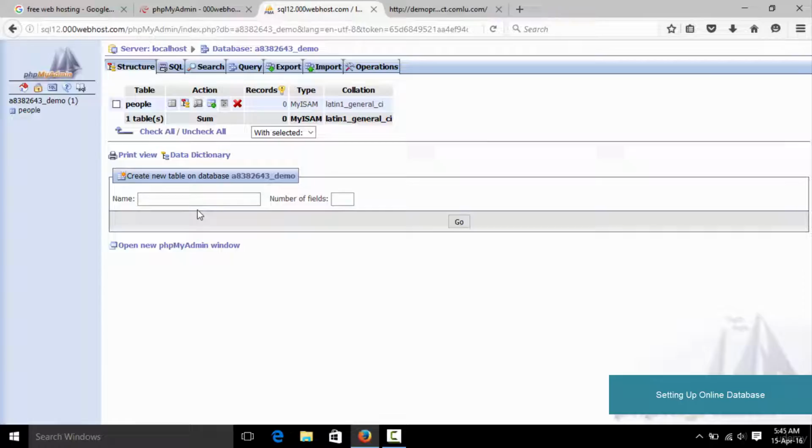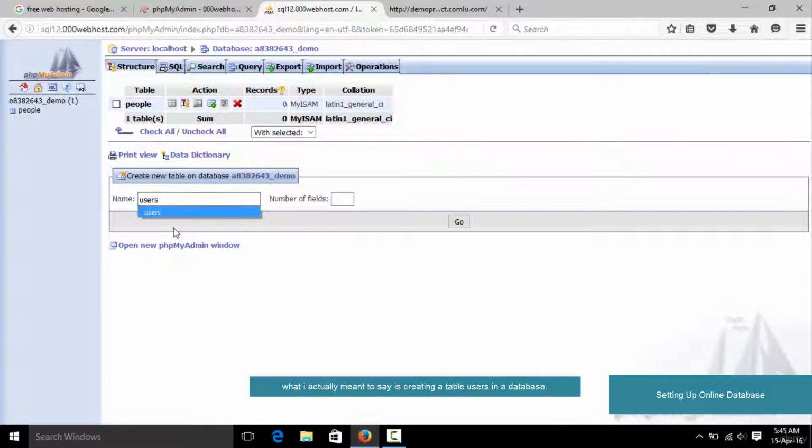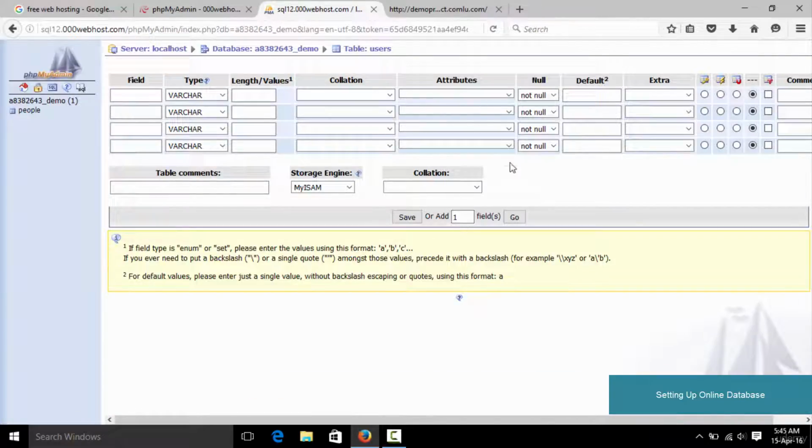Now we could create a table here. So let's go ahead and create a table called, let's say, users, and let's say the number of fields in users is 4. So simply type this information in and hit go. Now as you can see, we are prompted with a new window which is asking us to enter the name of the fields and the actual type of the field and then the actual length of the field.